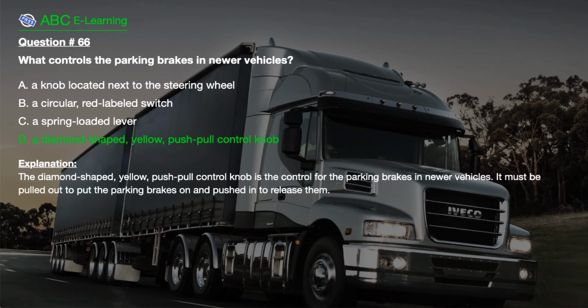The correct answer here, D. A diamond-shaped, yellow, push-pull control knob. Explanation. The diamond-shaped, yellow, push-pull control knob is the control for the parking brakes in newer vehicles. It must be pulled out to put the parking brakes on and pushed in to release them.